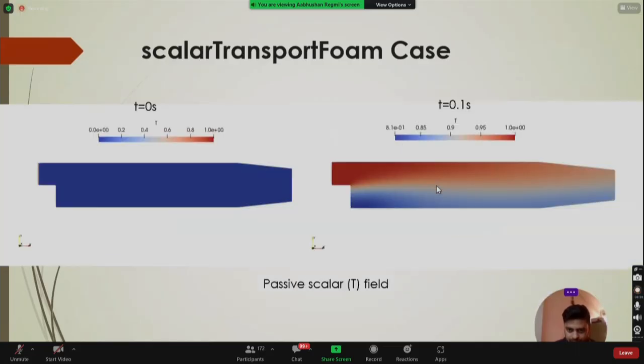Okay, we'll see this. Next, the passive scalar T field in the initial time step at 0 seconds is defined as 1 at the inlet only. Okay, this is the initial condition. So it's 1 in the inlet only, and at all other places it's 0. You can see here from the color bar also.